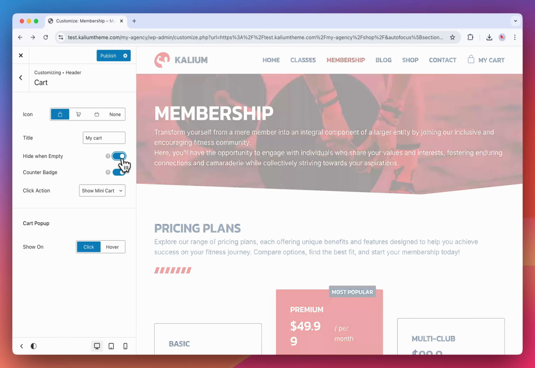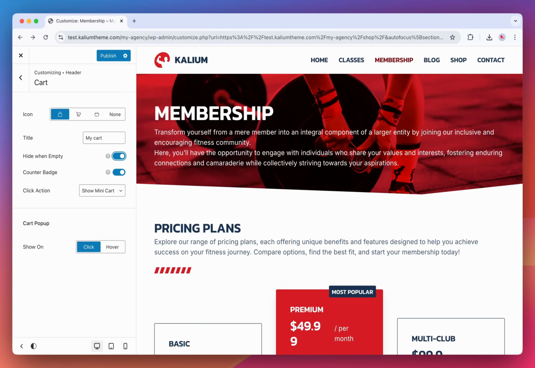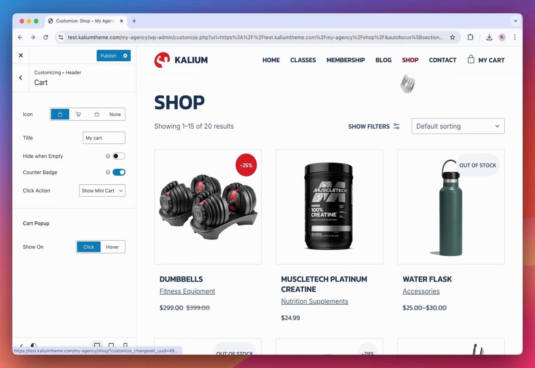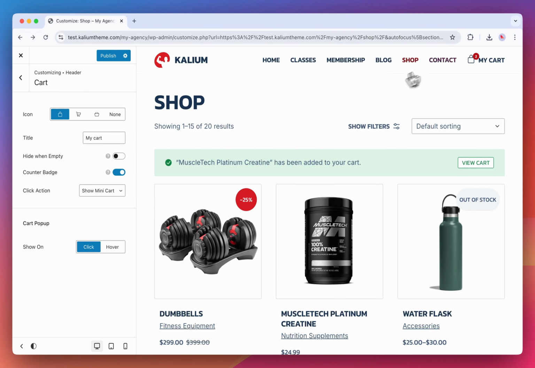The Hide from Empty setting ensures the cart only appears when there are items in it, making it invisible when empty and showing up when products are added. You can also enable a counter badge to display the number of items currently in the cart.